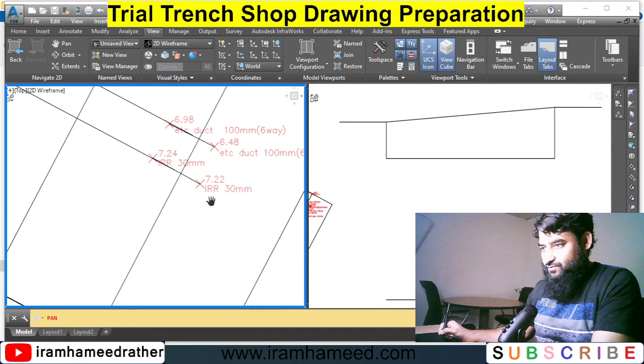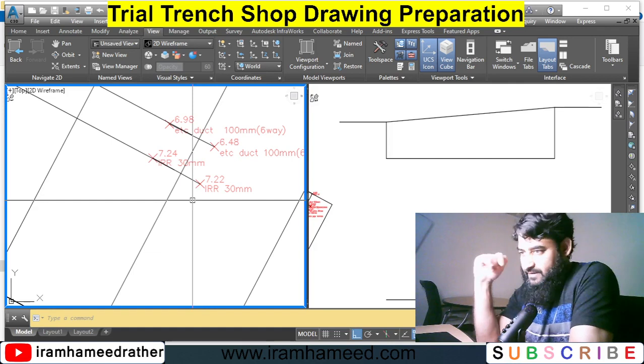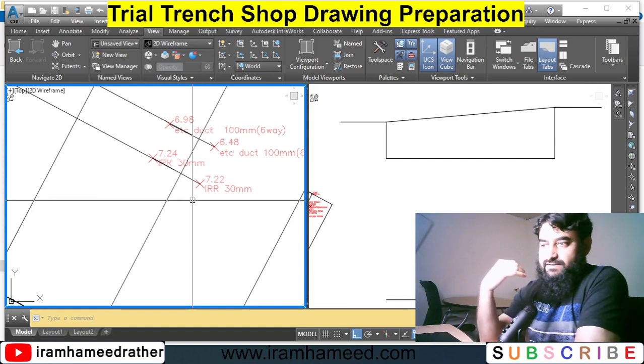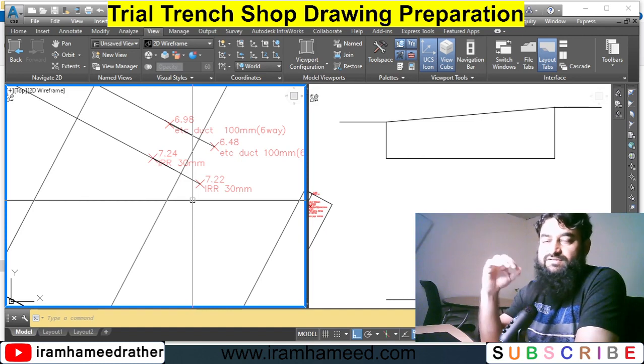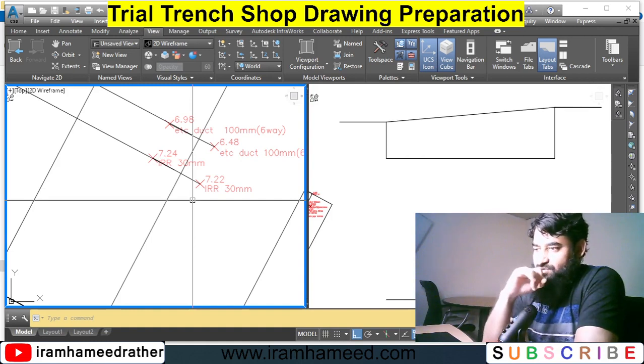Now there are two philosophies when you want to put your utility levels on exactly the same level. If you see now, on one side the level is 7.22, on the other side the level is 7.24. So it means there is a 2 centimeter elevation difference. Now what you can do, either you can take the average, 7.22 plus 7.24 divided by 2, meaning the mean level. You can do this one. That is the best way, the perfect way, the proper way. Okay, so we can do this one.